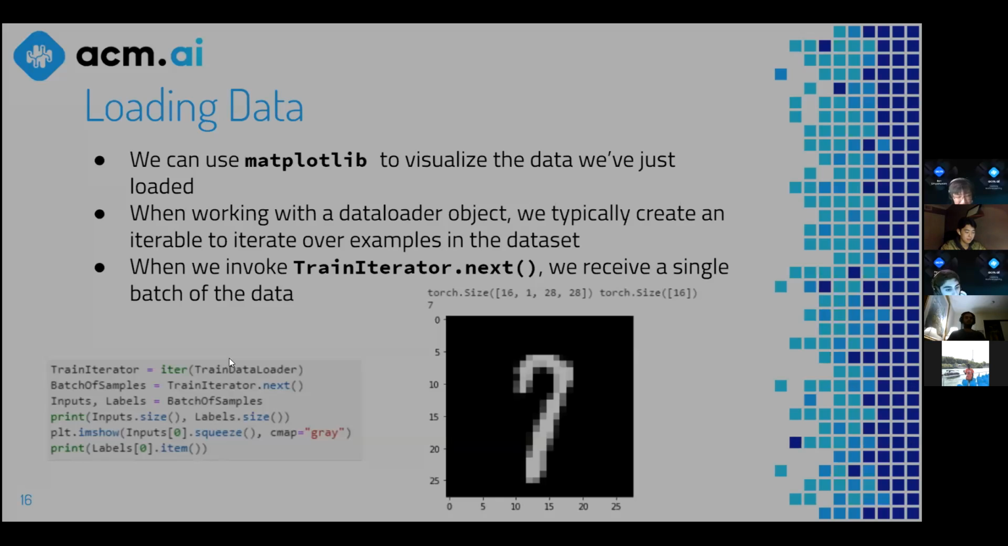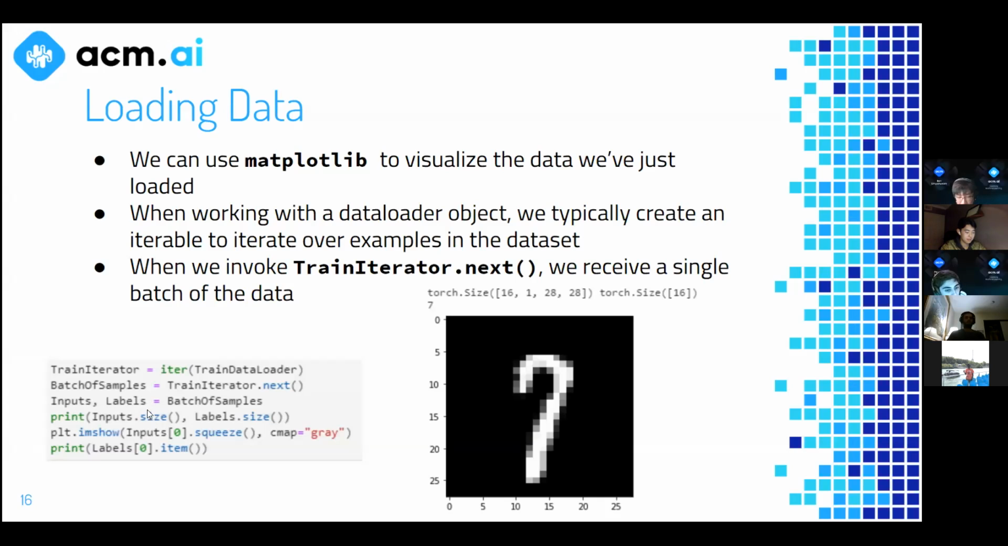Basically what happens when we say inputs comma labels equals batch of samples is that it splits the tuple in half. It rips off the first index from the second index and puts them into two separate variables. You could also have just said batch of samples index 0, and that would give you inputs, and batch of samples index 1 would give you labels.